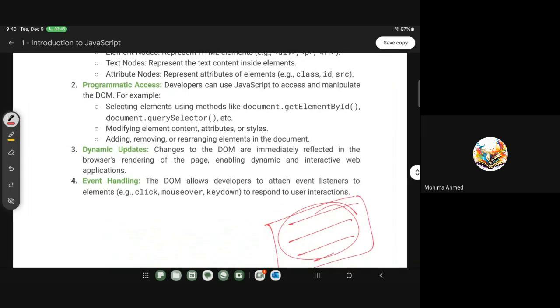Now comes programmatic access. So a developer can use JavaScript to access and manipulate the DOM. For example, they can select a certain element and modify it. Okay, they can also select a certain attribute as well as style, and they can modify it, as well as add a new class, remove or rearrange the elements in the document.